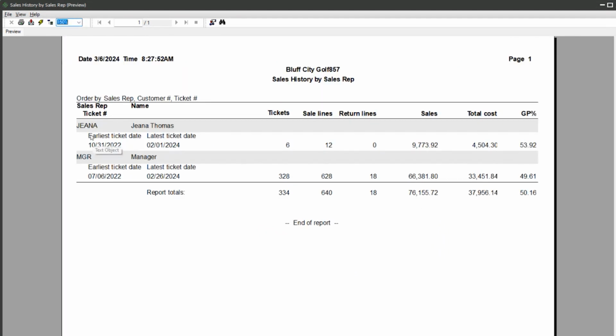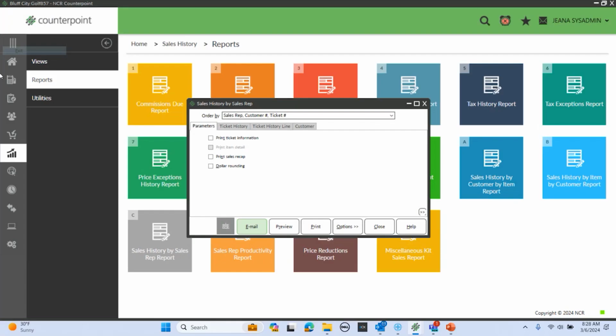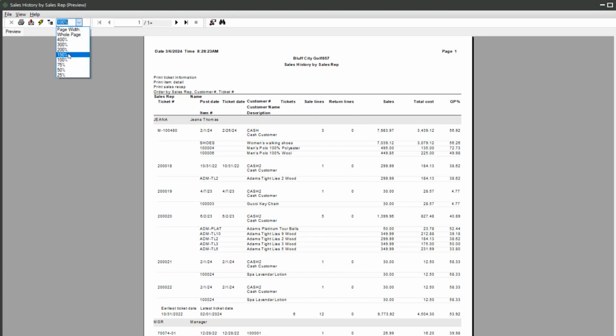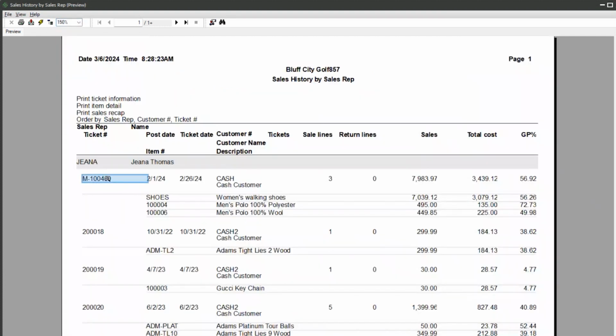So you can see my sales rep, how many tickets were created in that date range, sale lines versus return lines versus net sales, average cost, and gross profit. Now, if you want a little more granularity to the report, print the ticket information, print the item detail. You can even have a recap if you like. So if I go in here now, it's going to look a lot different. So you can see here's my sales rep, here's the ticket, and here are the items on each ticket. And of course, the sales, cost, and profit.